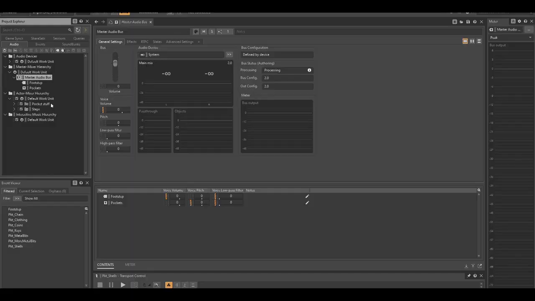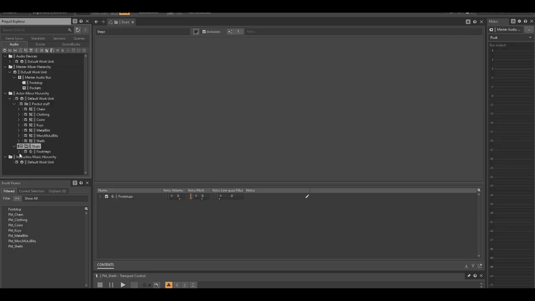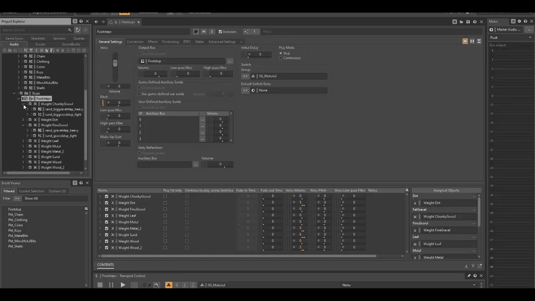Within Wwise, I try and organize everything as best as I can. So I have 2 separate folders in the actor mixer hierarchy, one for the stuff in the pockets and one for footsteps. The footsteps are a switch container that's set up to change state depending on what button is pressed, and they use states rather than switches because they're a global change. It's not based on the game object.